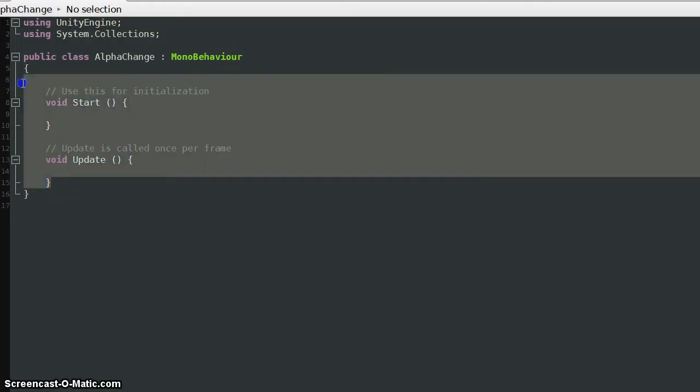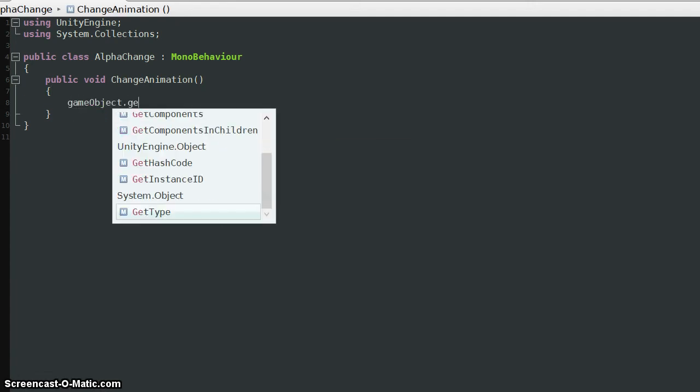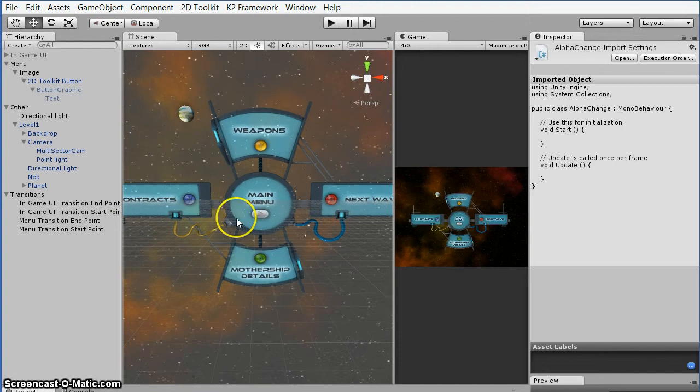Let's call it anything we want, because we're going to be calling this with a message. So public void change animation, and then what I need to do is gameObject.GetComponent of type TransitionalObject. And I'm going to tell it... what I'm actually going to do here is, I've not explained this, so I'll go back and explain what I'm going to do.